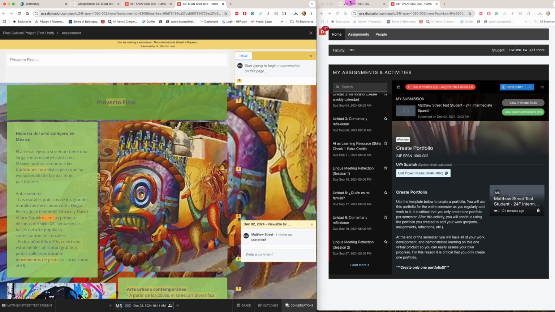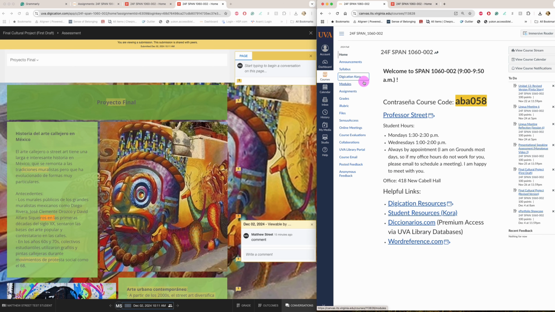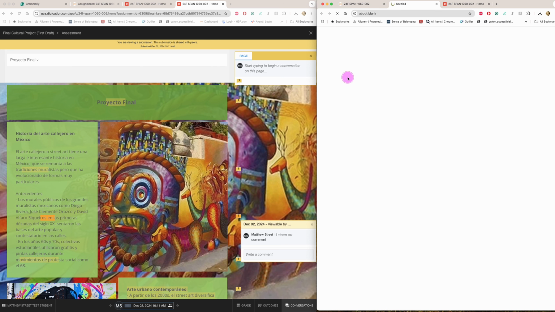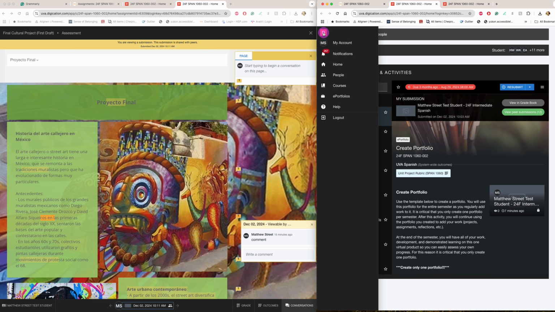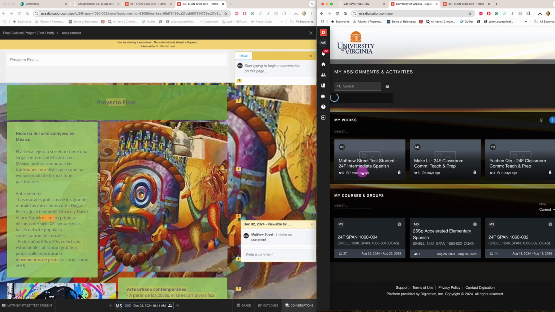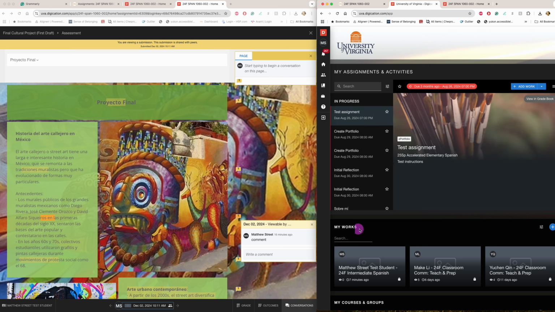To edit the portfolio, we'll go back to the Canvas course and select Digication Kora, or the assignment where you would like to work. So we select Digication Kora. It launches Digication Kora. From here, we can get to our live portfolio by selecting the D and then Home. And from there, under My Works, you will see your live portfolio.